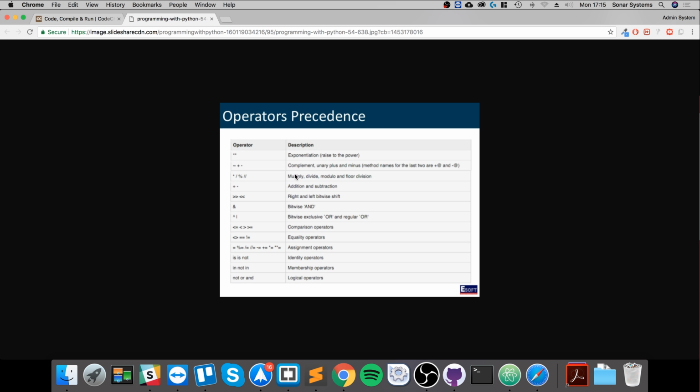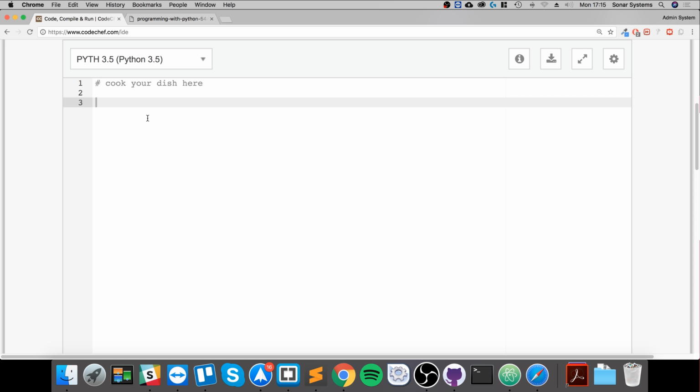Here is a list of all of the operators and their precedence. First is exponent, then you've got the complement, the mathematical operations, and all the way down to the logical operators. They are last. Again, we'll just be dealing with just a few of them, in terms of numbers. I'll put a link to this with the video, so you can access that for later reference.